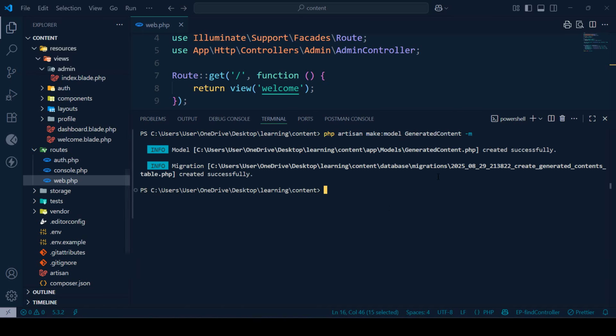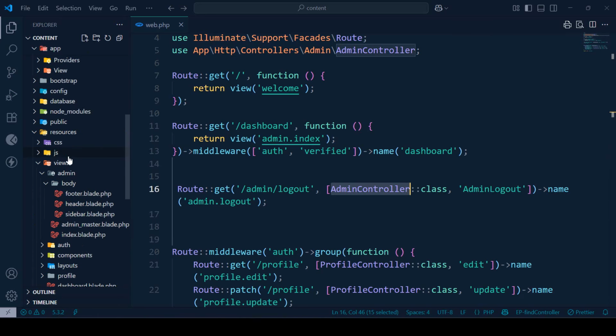One, it creates a model named GeneratedContent in our models folder, and also in the database folder, in the migrations folder, it creates another table, right? That means one table named generated content should be created, and into this table, how many fields you want to add, we have to define those fields in this migrations file. So first of all I want to go to our migration.